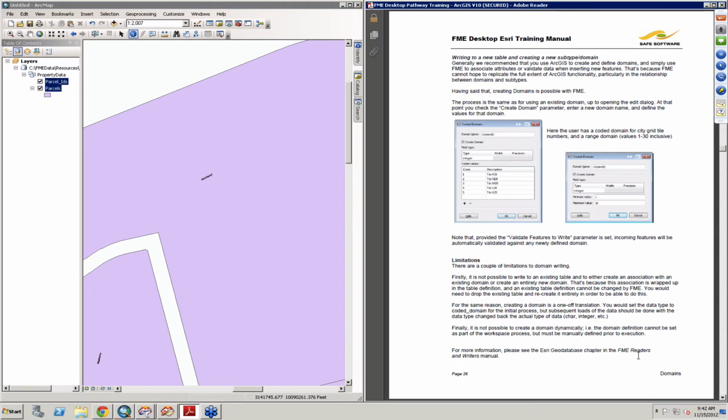Keep in mind that you cannot write to an existing table while creating a new domain or creating an association with an existing domain. Also, you cannot create the domain dynamically as part of the workspace process. It must be manually defined prior to execution.